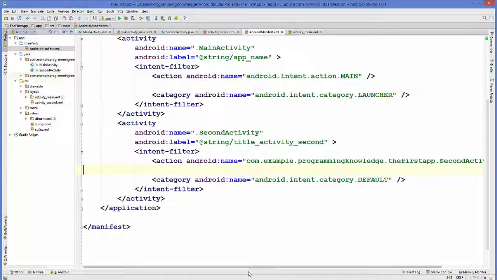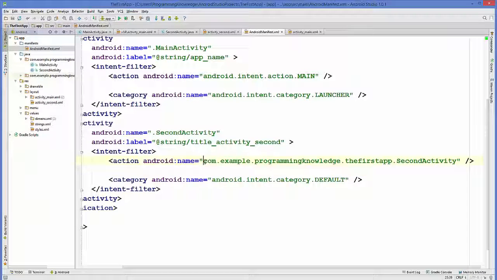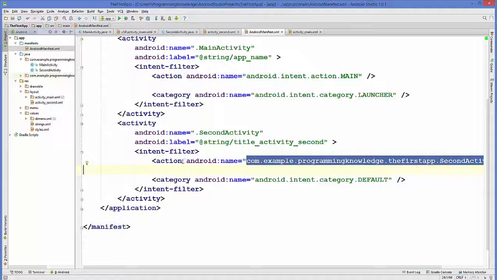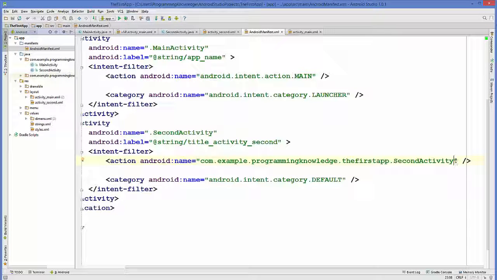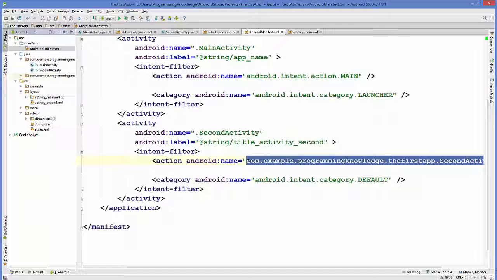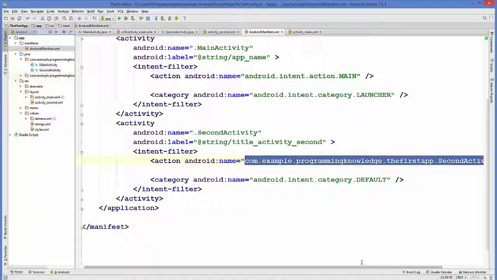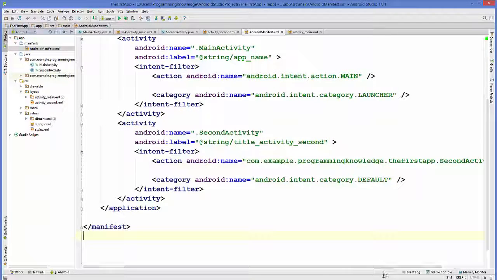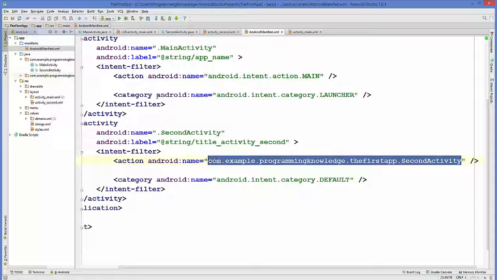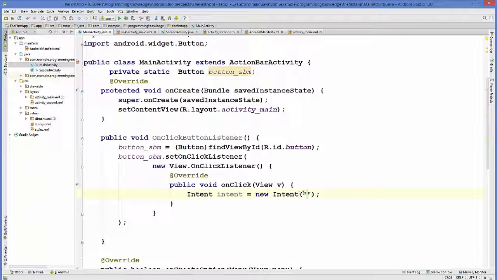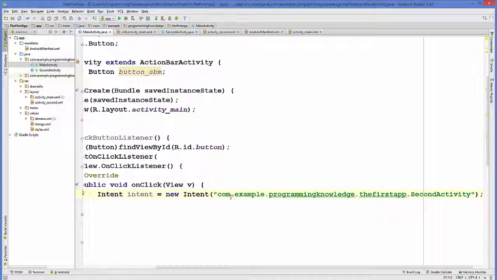As you remember, we changed the name of this action tag here, which was this one. I'm going to copy this path from here, com.example.whatever, and at the end your activity name comes. So I will copy this path from here, go to my main activity, and pass it as an argument of this Intent constructor. Okay, so now everything is done.